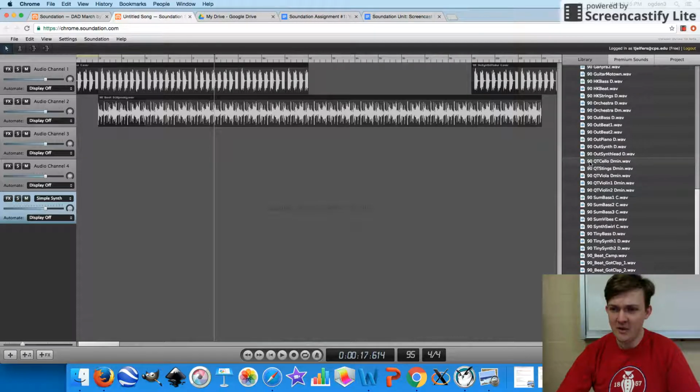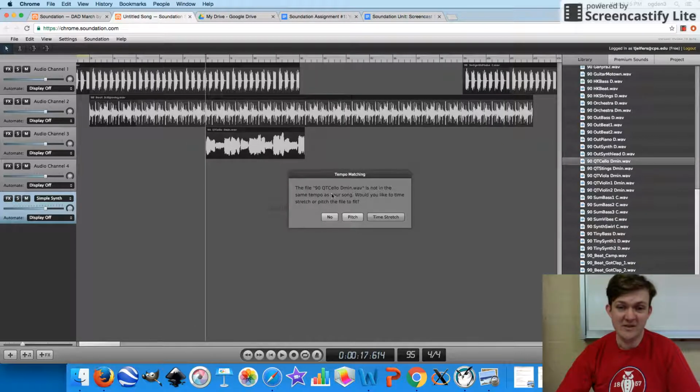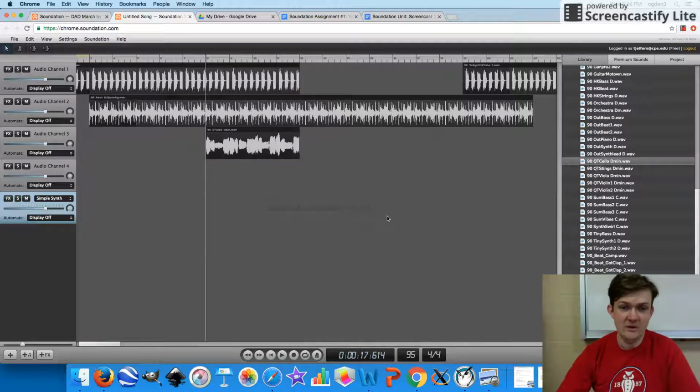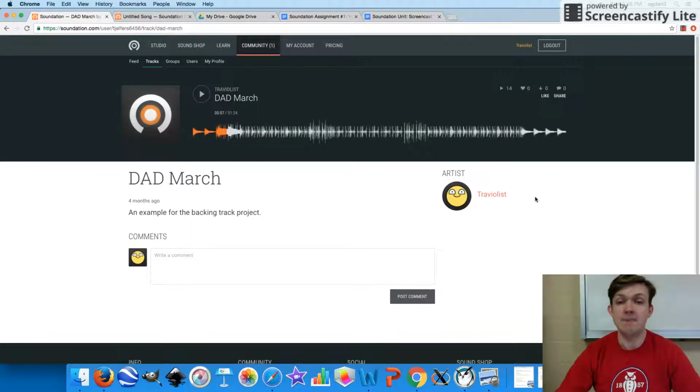One other thing, notice that each of these waves has a different number. That's the tempo. So when I drag something in, it's going to ask me, this is at a different tempo. Would I like it to time stretch or pitch stretch the file to fit? It's your choice. It doesn't really matter to me either way. If you do that, then you might want to put in here time stretch, because that person's going to need to know which it is, time or pitch, if they're going to recreate your song exactly.